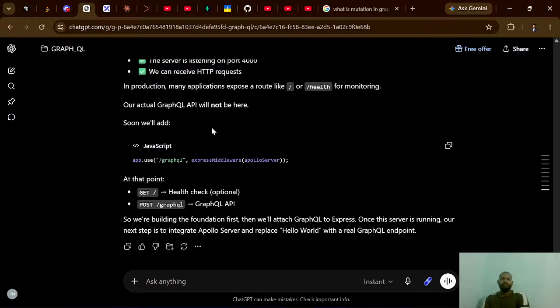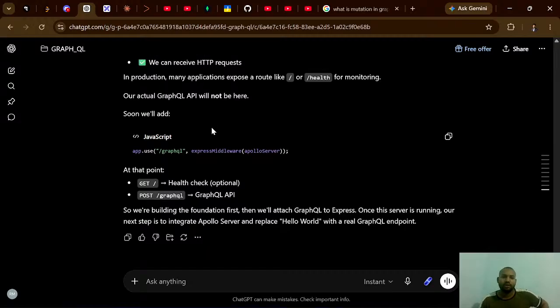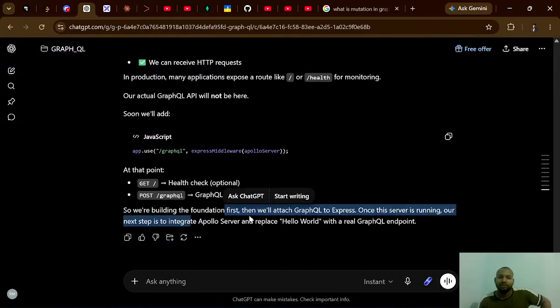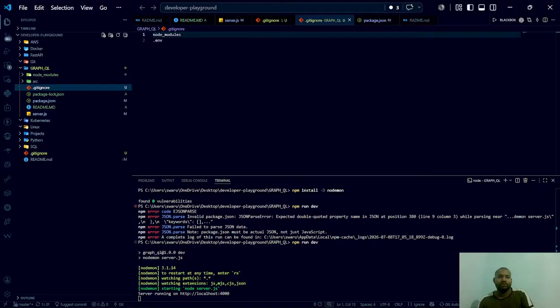So our actual GraphQL will not be here. We'll add the Express middleware and Apollo server. At the point GET health check, POST graph. So we are building the foundation first and then we'll learn. Okay, makes sense actually. Again, what is the reason?